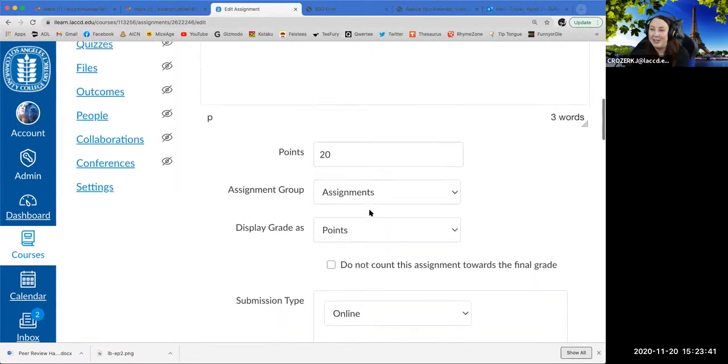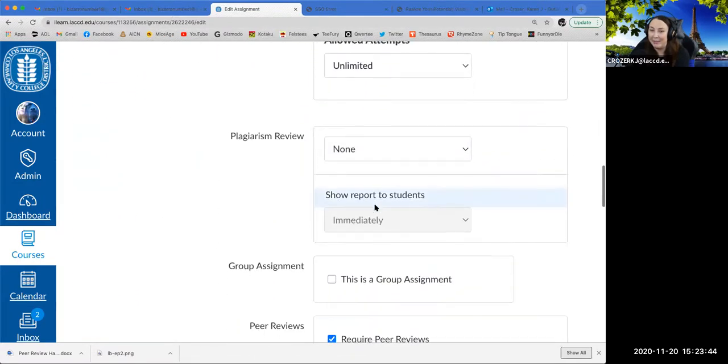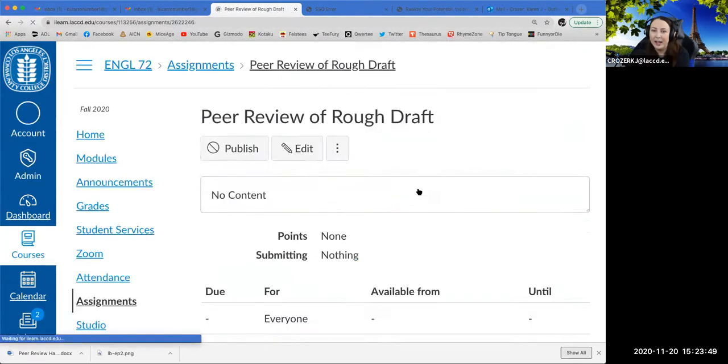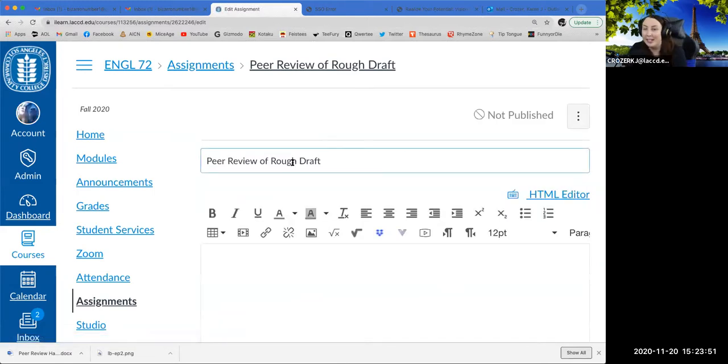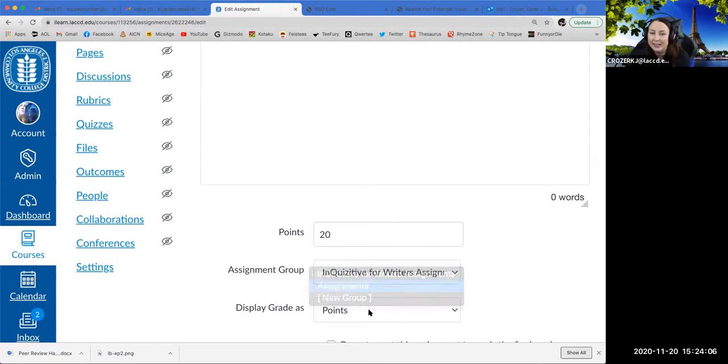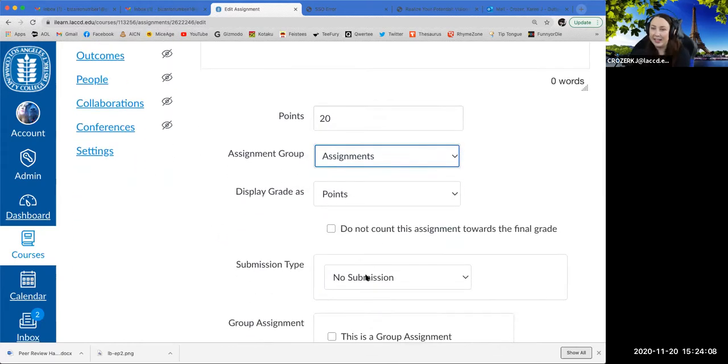So what I have to do is go in and make another assignment. I'll show you actually right now. Here, let me cancel this for a minute. I'm going to pretend this is a separate assignment. So I'm going to say, yeah, peer review of rough draft. That's actually fine. And down here, I will give them another 20 points or whatever it is to peer review. And the thing that's different is there's no submission. So that's just me looking to see if they did the peer review and adding additional points.